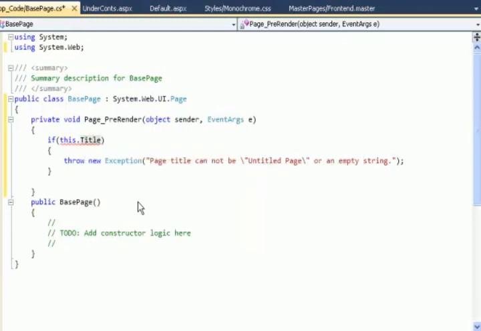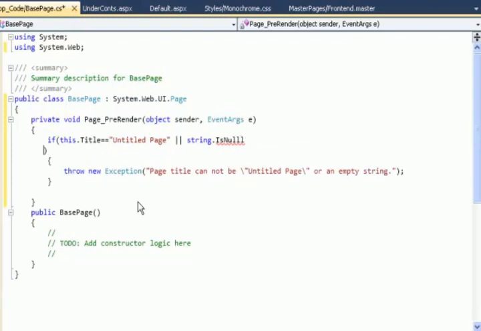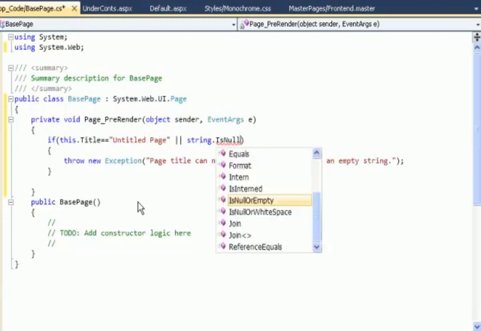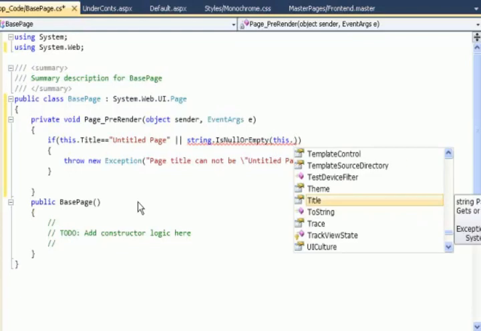So I want to check the title, see if the title is untitled page, or consequently if the title is empty. In order to check the title to see if the title is empty, I can use the string object, and I call is null or empty method on it. And I apply this is null or empty on the title of this page.